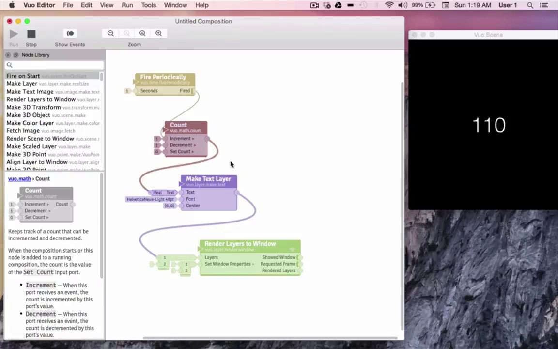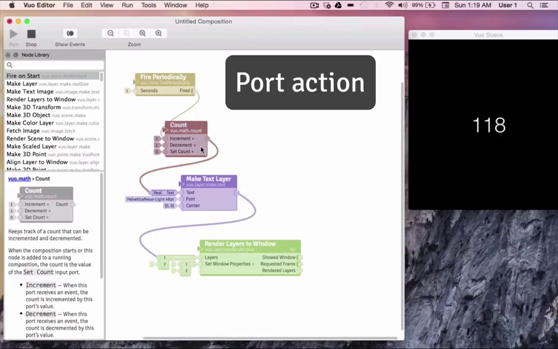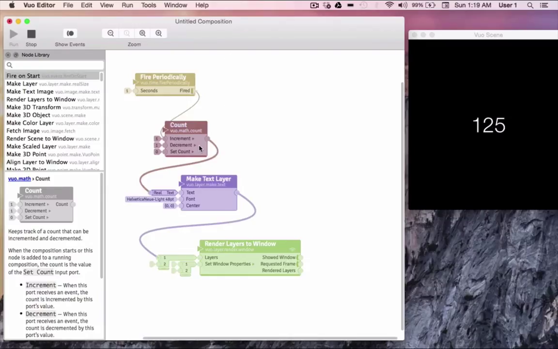Looking back at the count node, we also see a triangular symbol after each input port. This is called a port action symbol. Whenever you see one of these, it means that this port will affect the node in a way that's special or different. In the case of the count node, sending an event through any port would affect the output differently. The increment port would cause the count to increase. The decrement port would cause the count to decrease, and the set count port would cause the count to be reset to 0.